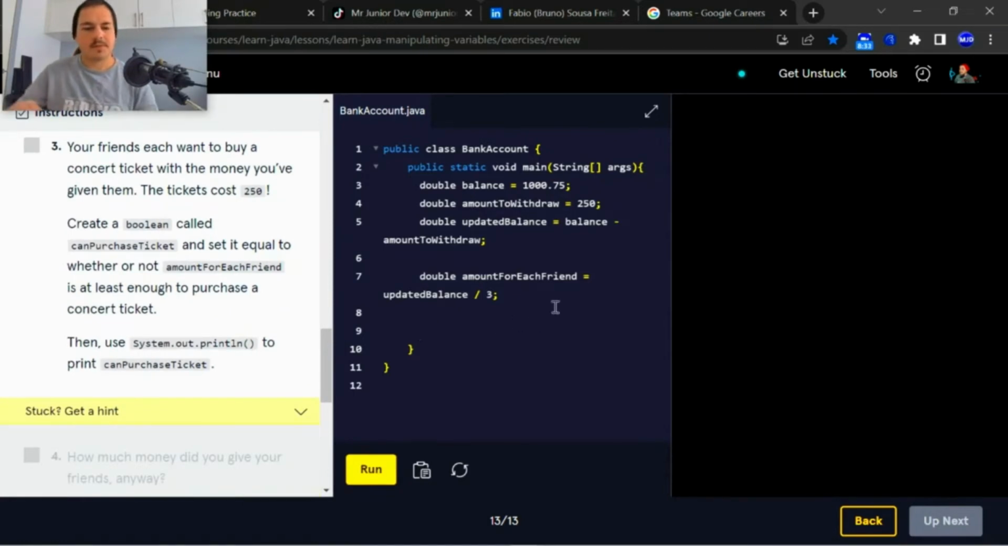Number three, your friends each want to buy a concert ticket with the money you've given them. The tickets cost 250. Create a boolean called canPurchaseTicket, and set it equal to whether or not amountForEachFriend is at least enough to purchase a concert ticket.